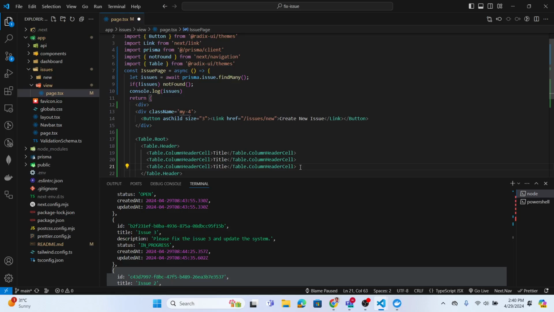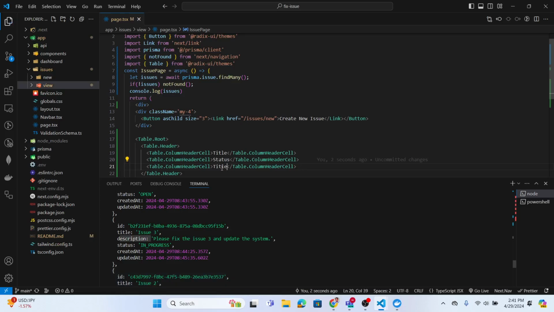And the description will be in the details page, okay? We're going to go to the details later, right? And then add the description there. So I will just put created at, so we know when it was created, right? Good to go. So that's the header section.